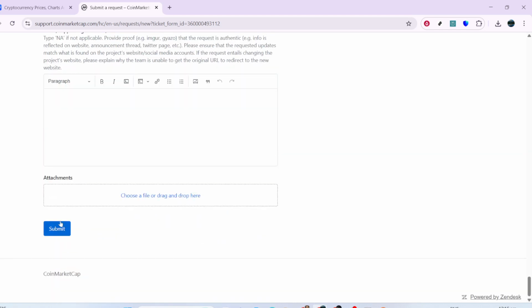While waiting for a response, it's advisable to keep an eye on your email for any communications from CoinMarketCap. With dedication and precision, your project can soon join the ranks of successful listings on this platform.